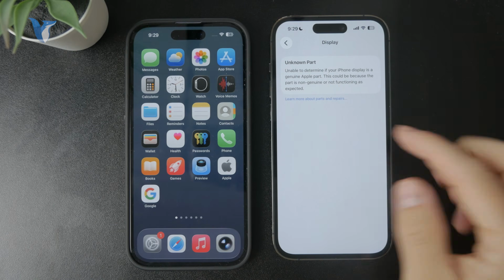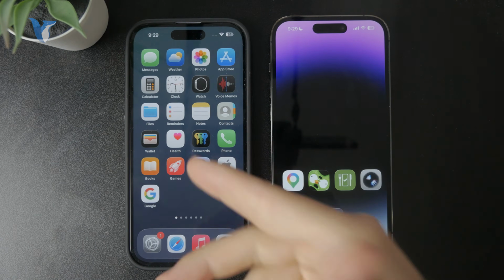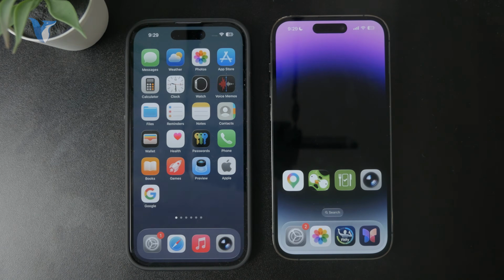So this section is very important to check out, especially when you're buying a secondhand phone, or if you want to know more about the service history if you have your phone serviced. So I hope it makes sense. That's how you can figure it out.